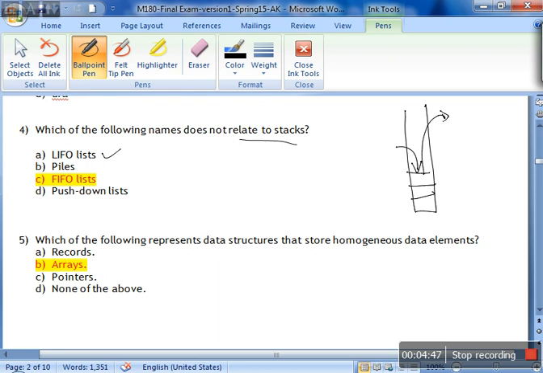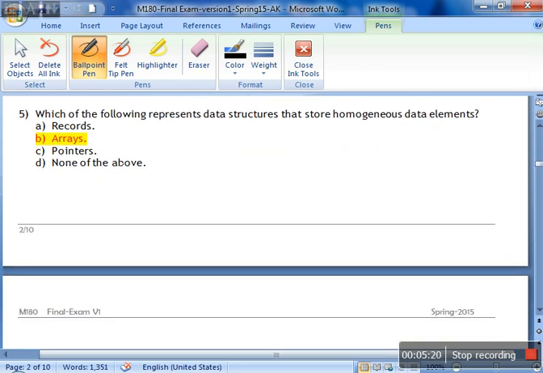Pile is again a data structure in which the elements are stored unorderedly. So this can also be done by using the stack. FIFO is first in first out. First in first out is a concept of queue. That is, whatever goes in first comes out first. For example, A is inserted first, A is to come out first. This is for the queue, it is not for the stack. So your answer is FIFO. So the answer here is the FIFO list, which is not related to the stack.